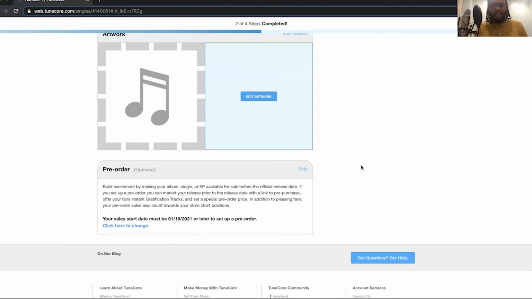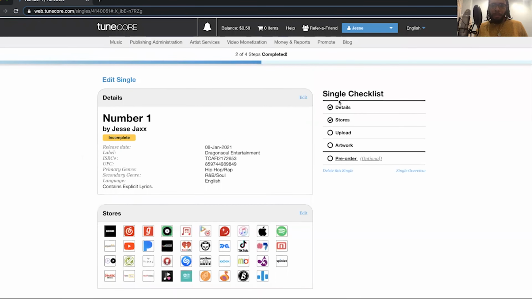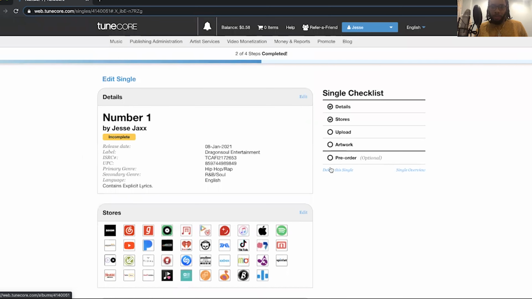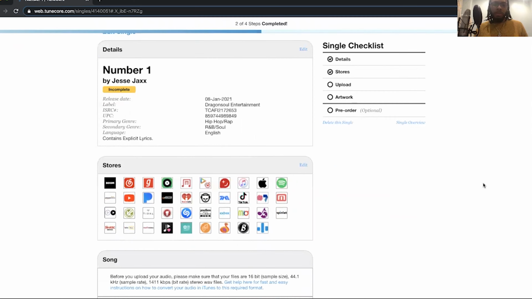Okay, so the last thing that will happen: everything should be checked on your end. It's going to take you to a checkout, and after everything is set up and you've paid, you're going to be notified as soon as your music is available. That's it. That's all you have to do.